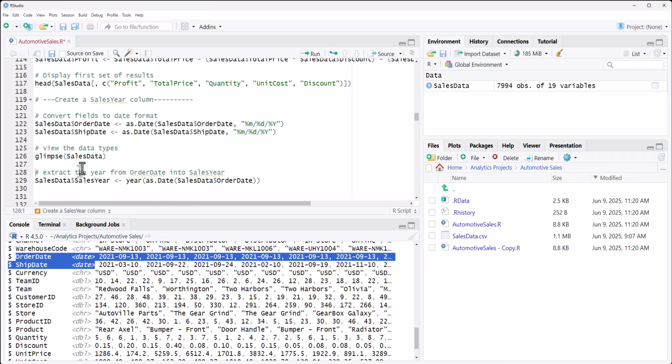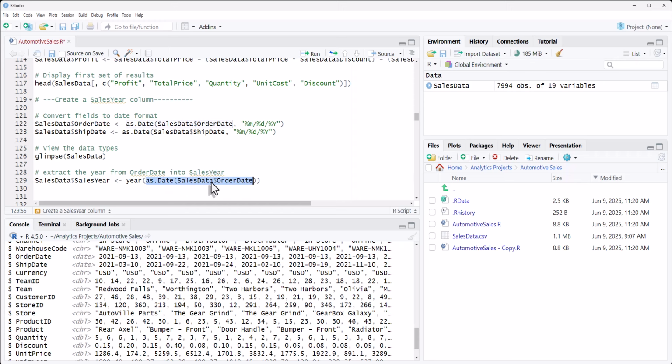So now with that in place, I want to extract just the year, because I'm going to use this for grouping data later on. I want to separate orders by year. In order to do that, I want to create a calculated field that's calculating what year this order took place. So I'm going to take my order date from my sales data and just extract the year from that. So I'm using this year command to extract the year and create a new field called sales year. And so that should give me 20 variables when I execute this command.